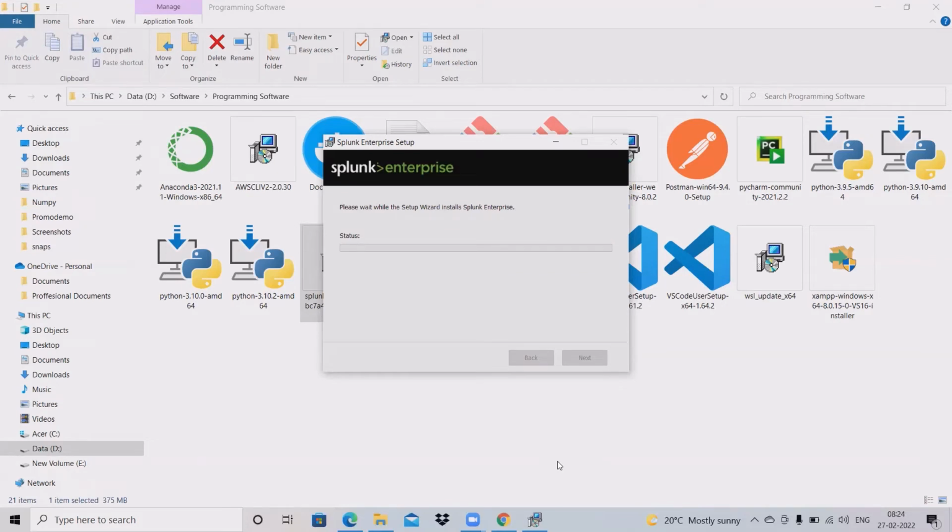As you know, it is very useful software for monitoring and analyzing. It is asking for permission. I will click on yes. Now it is installing on my local machine.